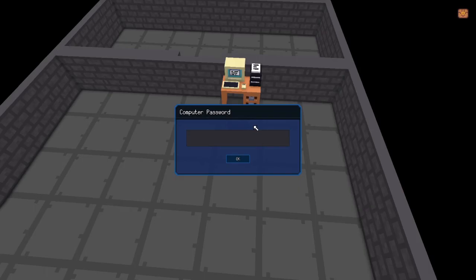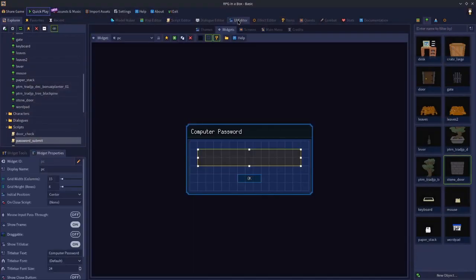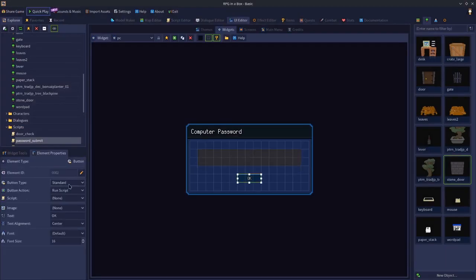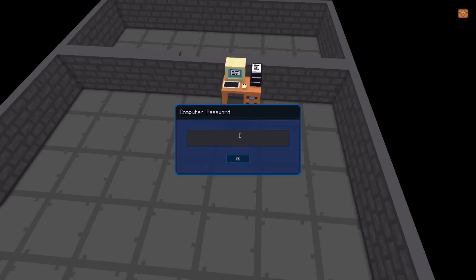The door is open false. Okay, so now if I type jump, let's say, I'm just thinking random words, that's not the password. So the moment I click OK, it's going to check the text, and if it doesn't equal RPG in a box, it should come back and say invalid code. Oh, it would do if I assigned the script to the button. That would help. So obviously we do need to assign our password submit to the actual submit button. Now let's run it. So if I retype jump, now we get invalid code.